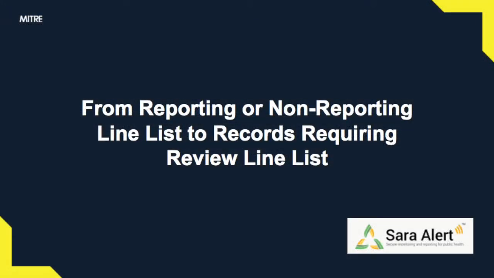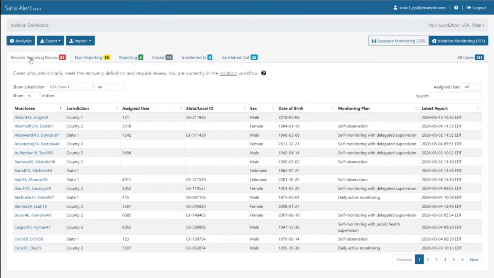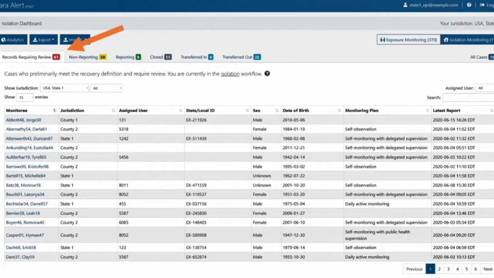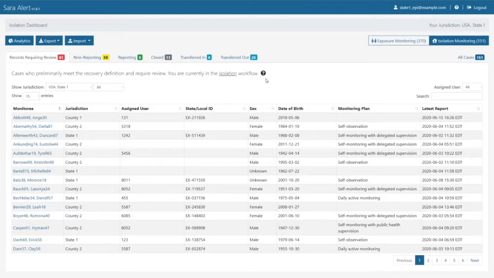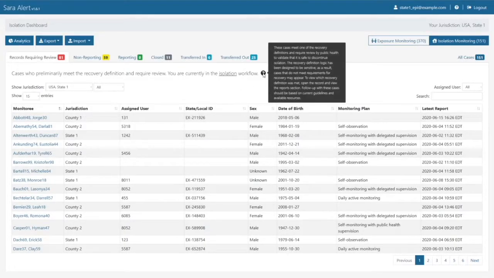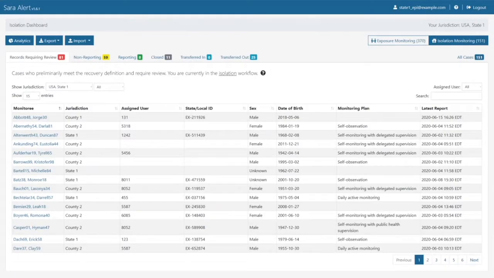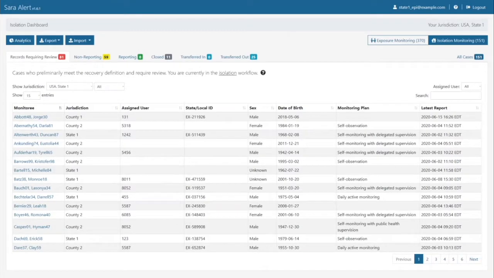Sara Alert will signal that a monitoree preliminarily meets a recovery definition by moving their record to the Records Requiring Review line list. Cases on this line list require review by Public Health to validate that it is safe to discontinue isolation. The recovery definitions for COVID-19 are based on CDC guidance and may change over time. The recovery definition logic has been designed to be sensitive. As a result, cases that do not meet requirements for recovery may appear.